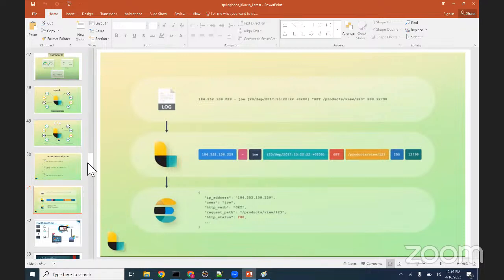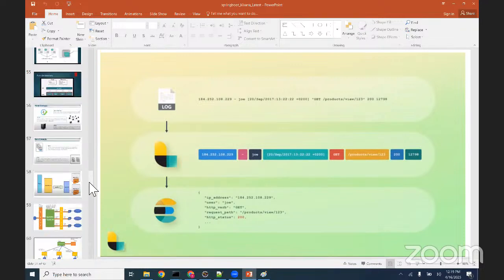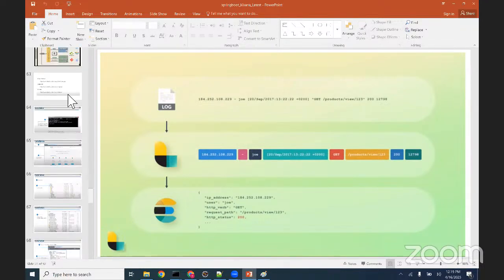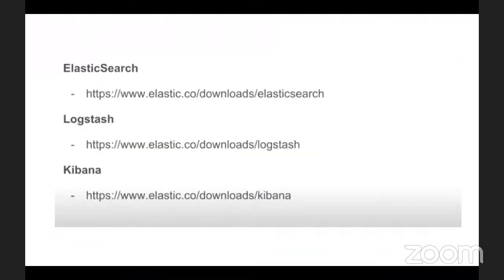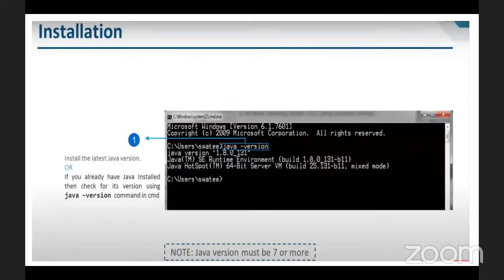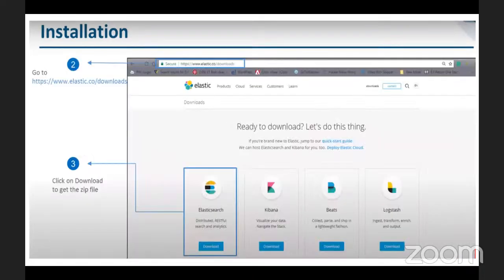Now, from the installation point of view, if you want to install the ELK stack, there are three URLs. Download Elasticsearch, download Logstash, download Kibana. You need to download these three things from the Elasticsearch website. The minimum Java version is 8. If you have Java 7, it will not work. Minimum should be 8.